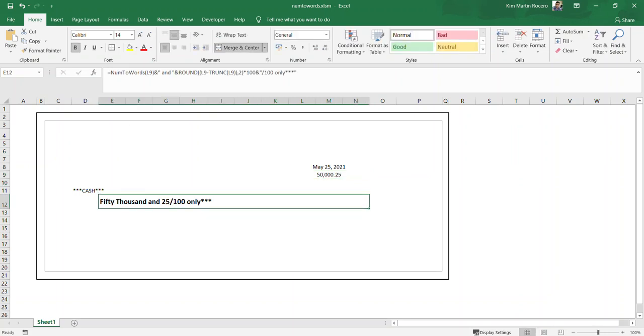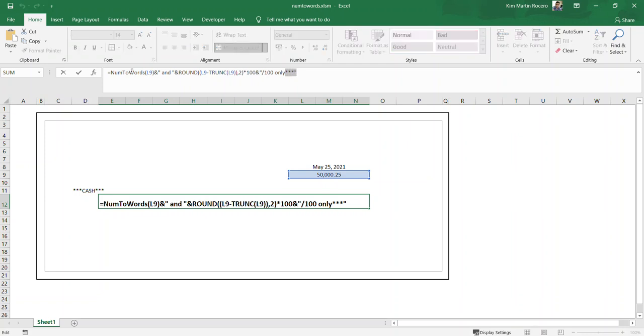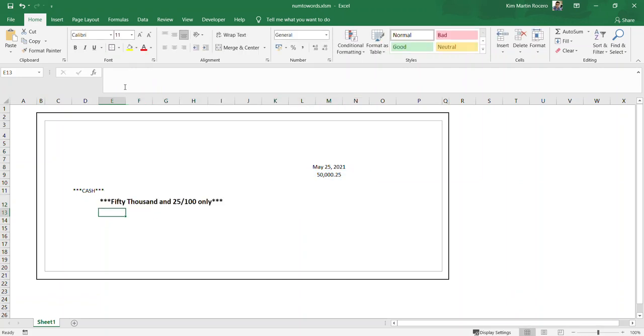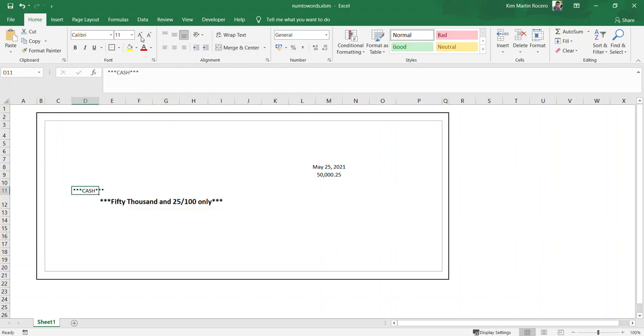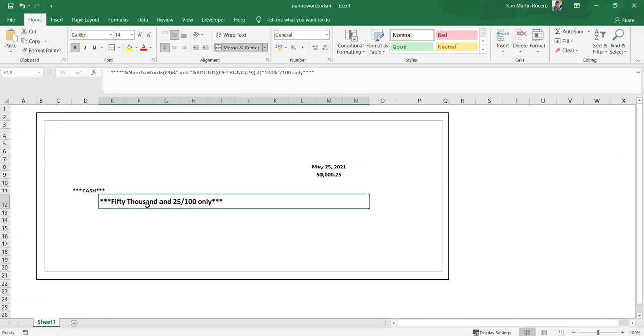Now we add the exclamation point here, which we place here. So now we already have this, and the function is ready. Okay, now it's missing the peso. So, pesos.